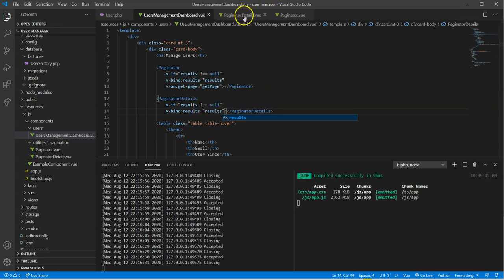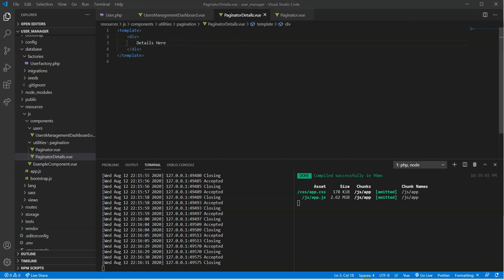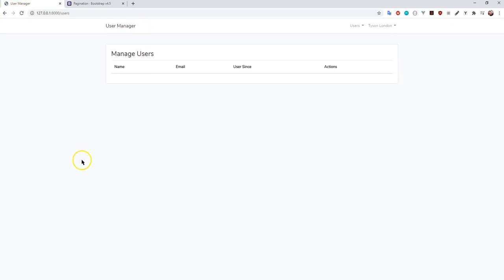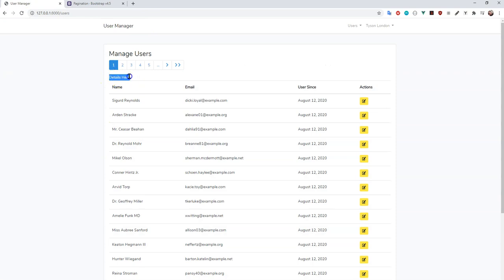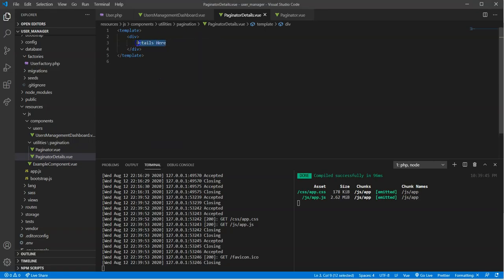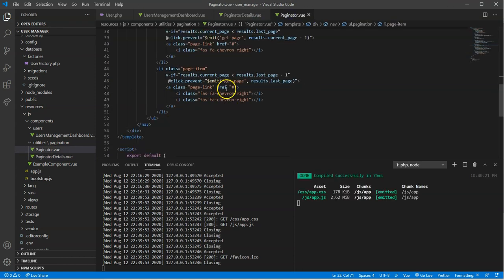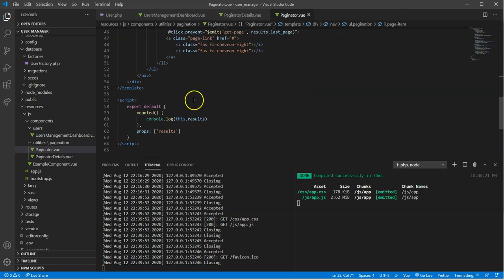So let's go to our paginator details. Let's go to our screen here, put this in here, and you can see details are now going to go in here. So I'm going to put the details as an H5. It's going to be basically a simple string of words that we put in here. Let's first of all bring in the data we need. So we'll go script, export default. And then we're going to show the props. Let's see if Paginator is still console logging. Yeah, it is. Okay. So we'll have to go back. We'll have to get rid of this.